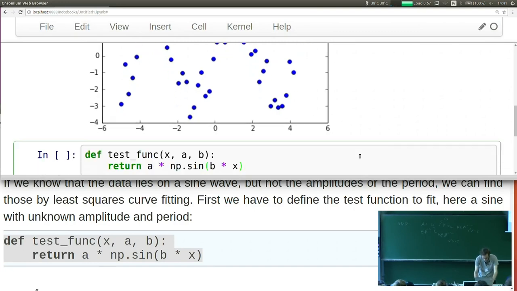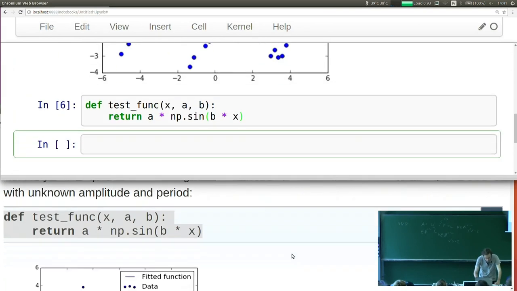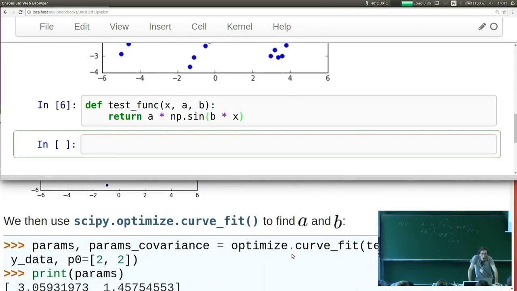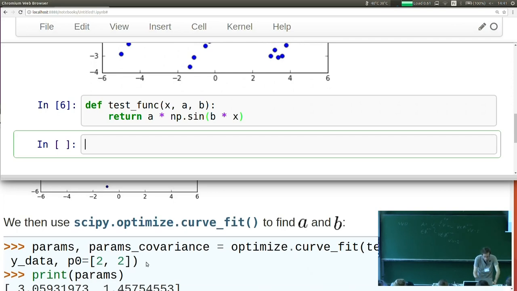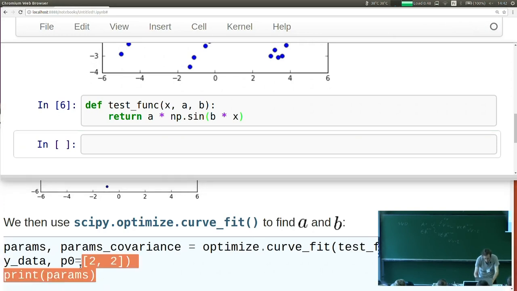So I'm defining this, and then I will use scipy.optimize.curve_fit for this. What scipy.optimize.curve_fit takes is the test function, the x data, the y data, and a first guess for the parameters. As a first guess, I'll just put 2 and 2 because I didn't have a better idea. And it will return two things: the values of the parameters I'm interested in, and the covariance of their error, which I may or may not be interested in. Okay, so I can run this.